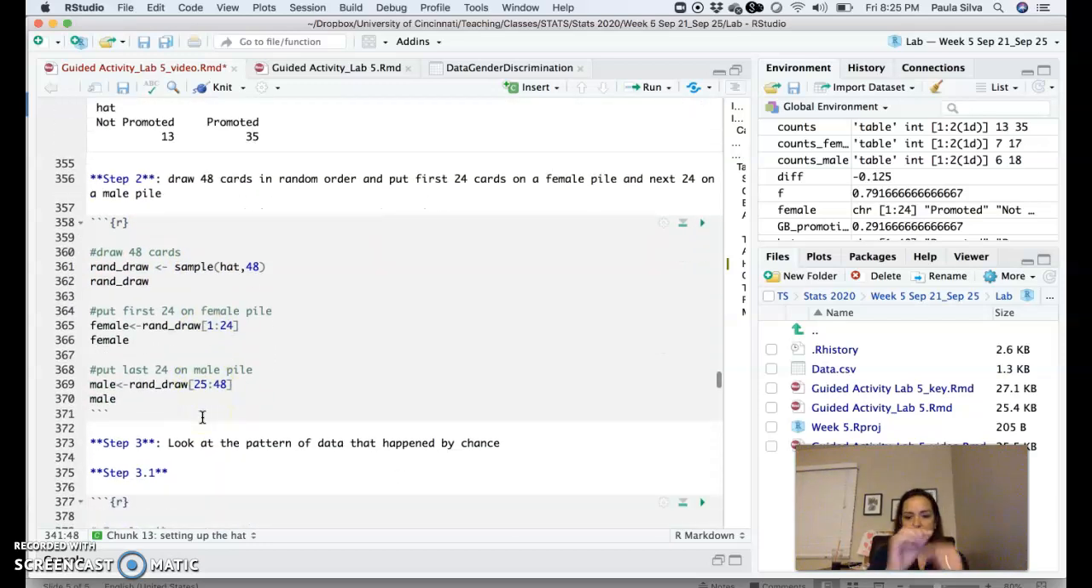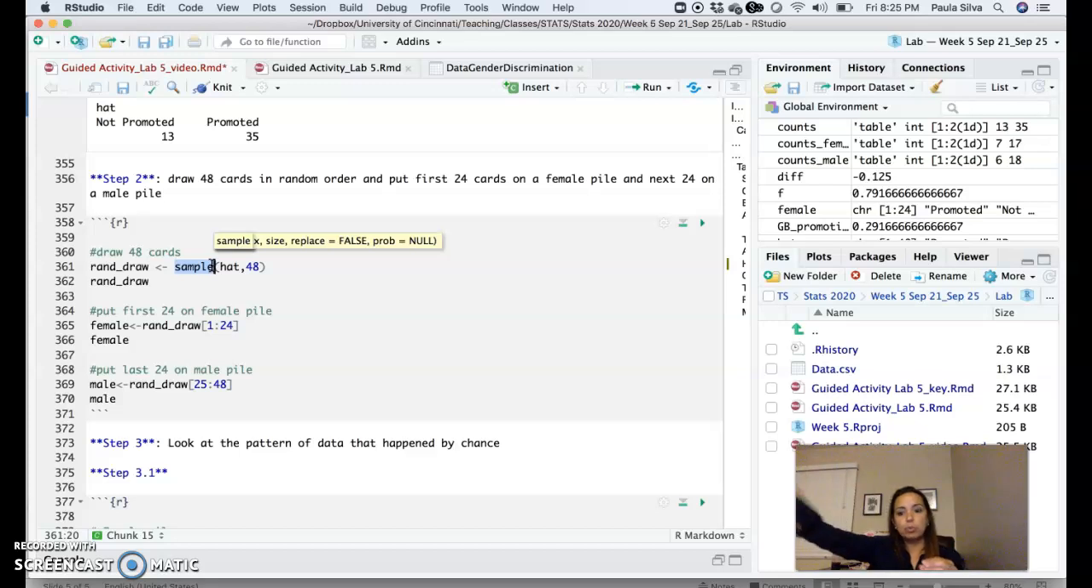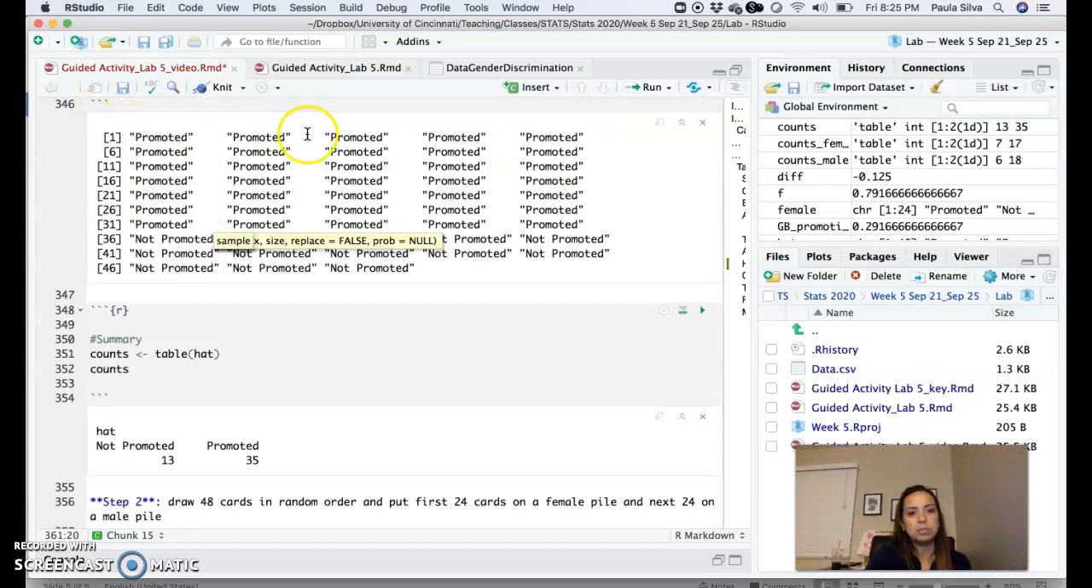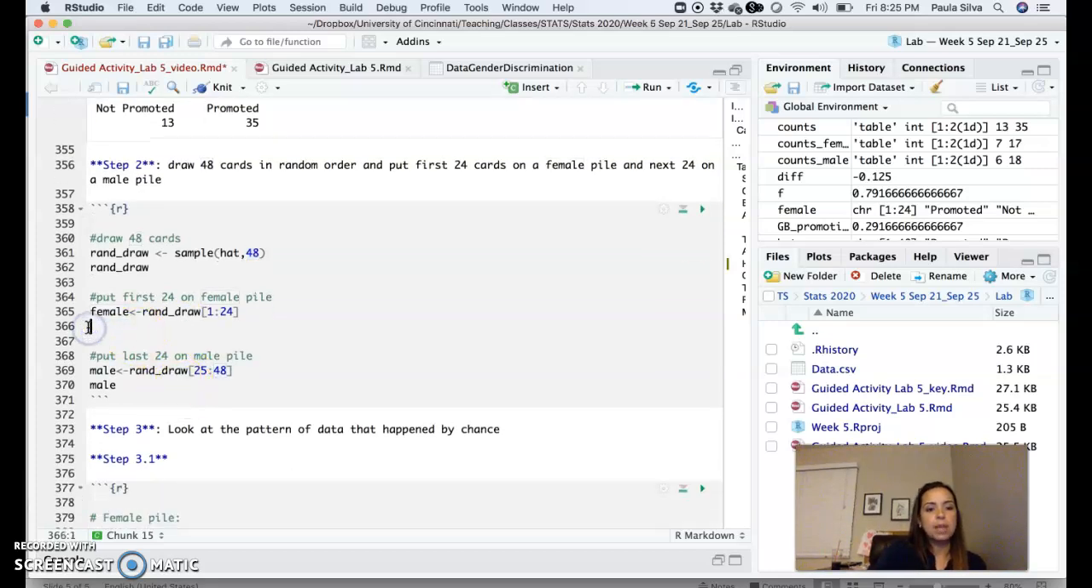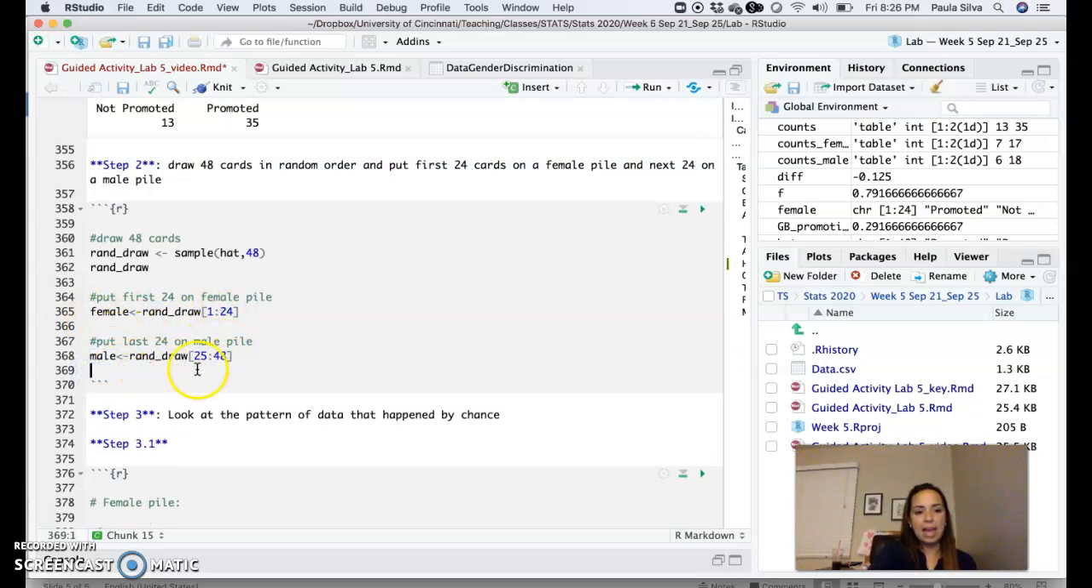So how do we do that in the computer? Well, we are going to use the function sample. That is a function that goes inside the object hat and pulls out random cards. We know that the object has promoted and not promoted, those are the cards. So it pulls them out in random order. How many it's going to pull out, you can tell the function. That's an input. And we want it to pull the 48, but now in random order. And we want it to put the first 24 cards in the female pile and the last 24 in the male pile. That's what we're telling it to do.